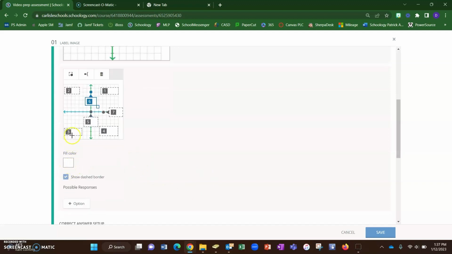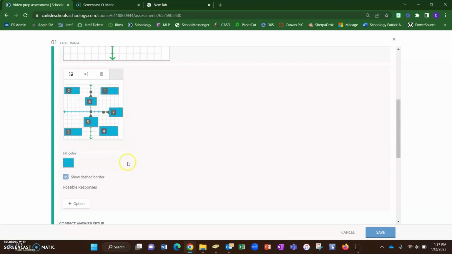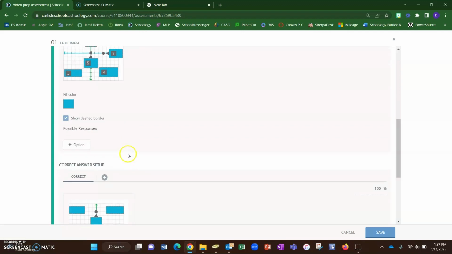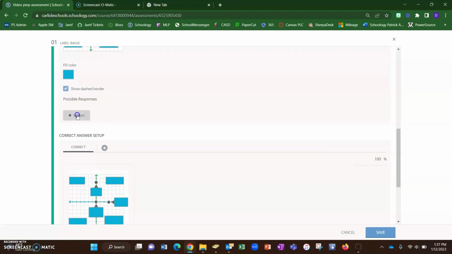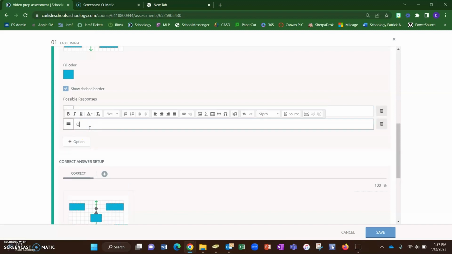Now this fill color determines what color the boxes will be that they're going to fill in. If you want them to stand out a little bit, you could choose a different color. So there you go, such as that. This turns on a border, which if you're using white on a white background, I'd leave the border on. I usually don't mess with that. I just leave that alone. Now under possible responses, this is where you type in all your answers. So quadrant 1, etc. And then I can hit add option to get another box.